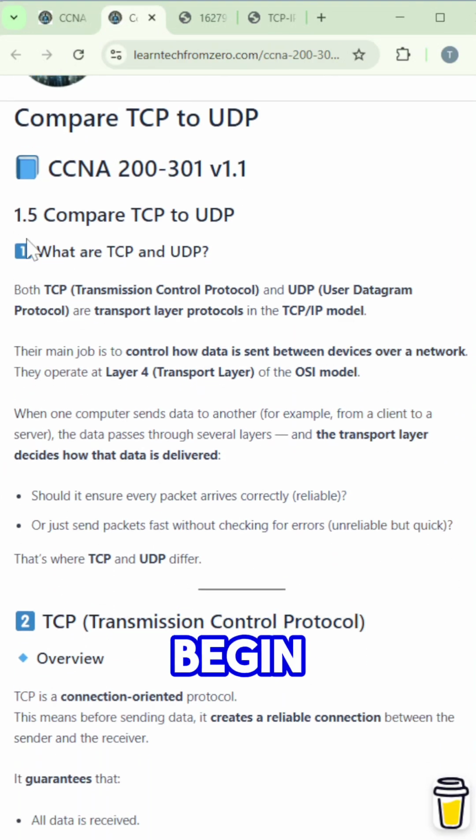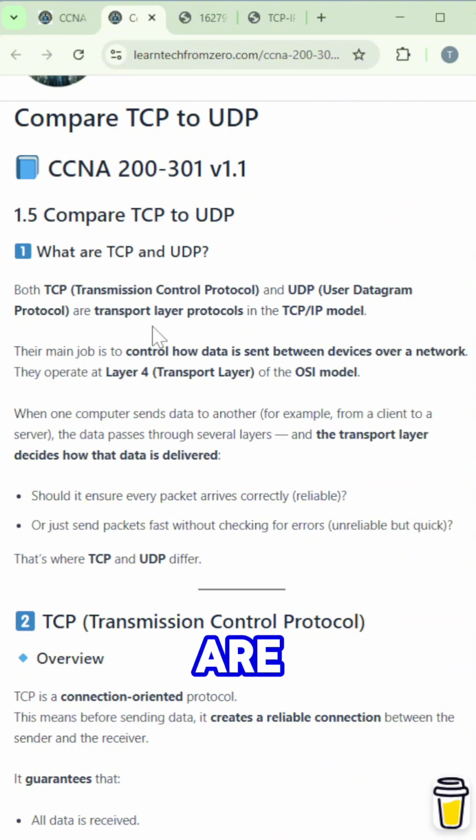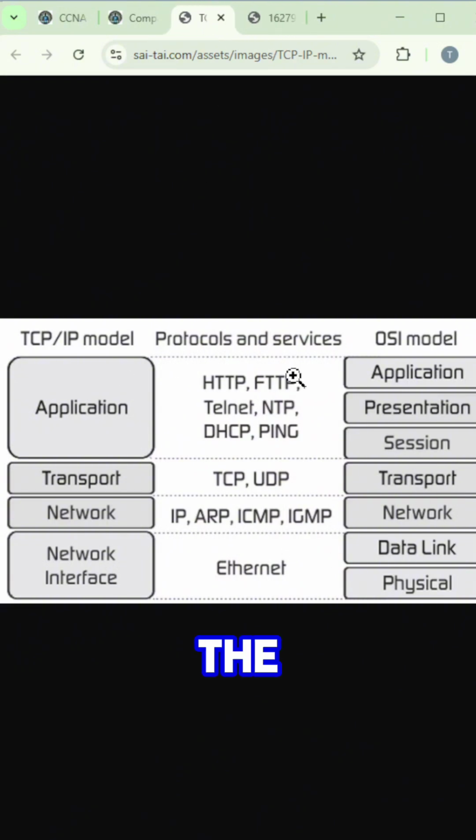Alright, so let's begin. What are TCP and UDP? Both TCP, Transmission Control Protocol, and UDP, User Datagram Protocol, are transport layer protocols in the TCP/IP model. If you're new to this and you don't know what TCP/IP and OSI are, and you don't know what the transport layer is, then you need to go back and start from the beginning. In the OSI model, it's layer 4.